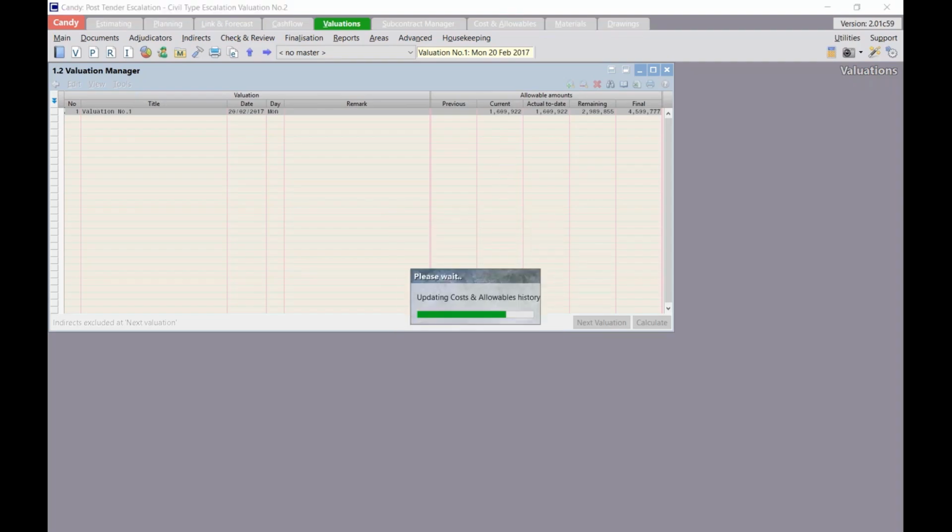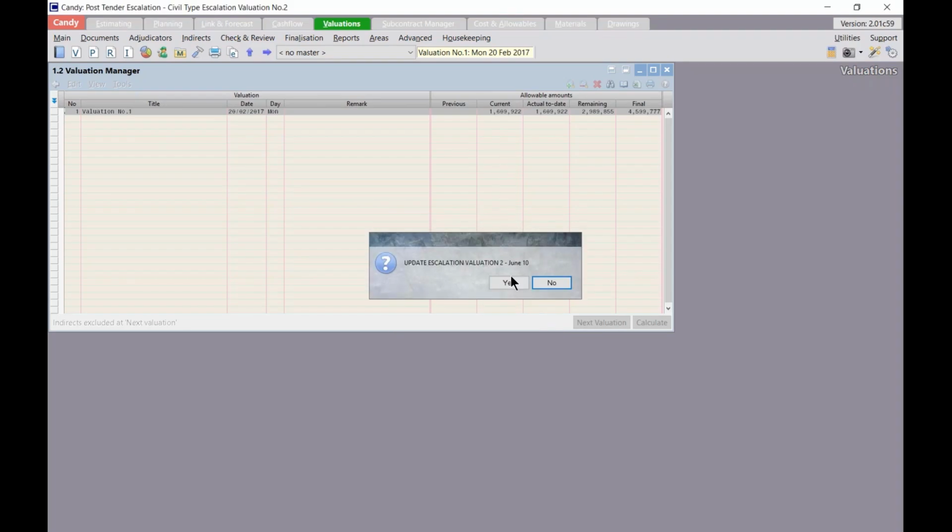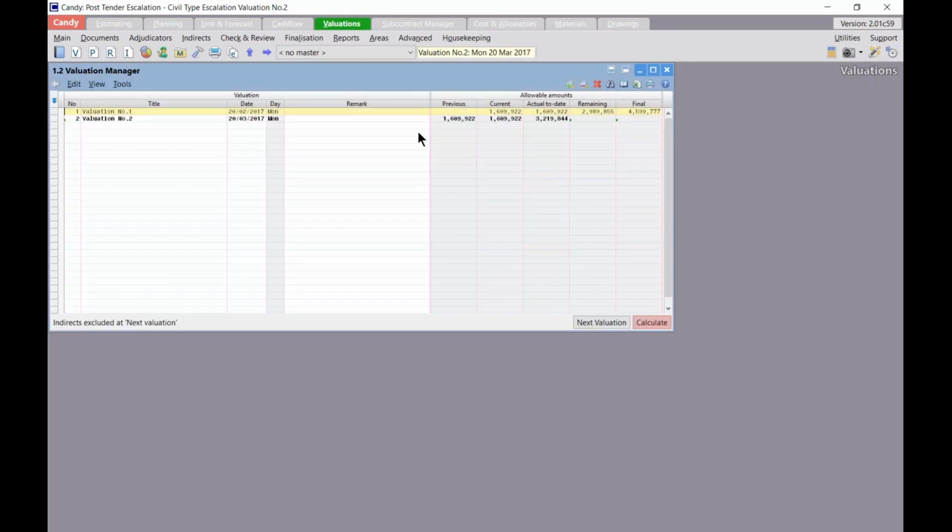You'll see now it's set up valuation number 2. Click on Yes. Again, it just gives me a warning that there's some zero selling rates involved. If I'm happy with that and understand the message, I'll click on OK. And there's my valuation 2. Now I can go and capture my quantities again for this month and then repeat the previous steps to calculate my escalation for this specific month.